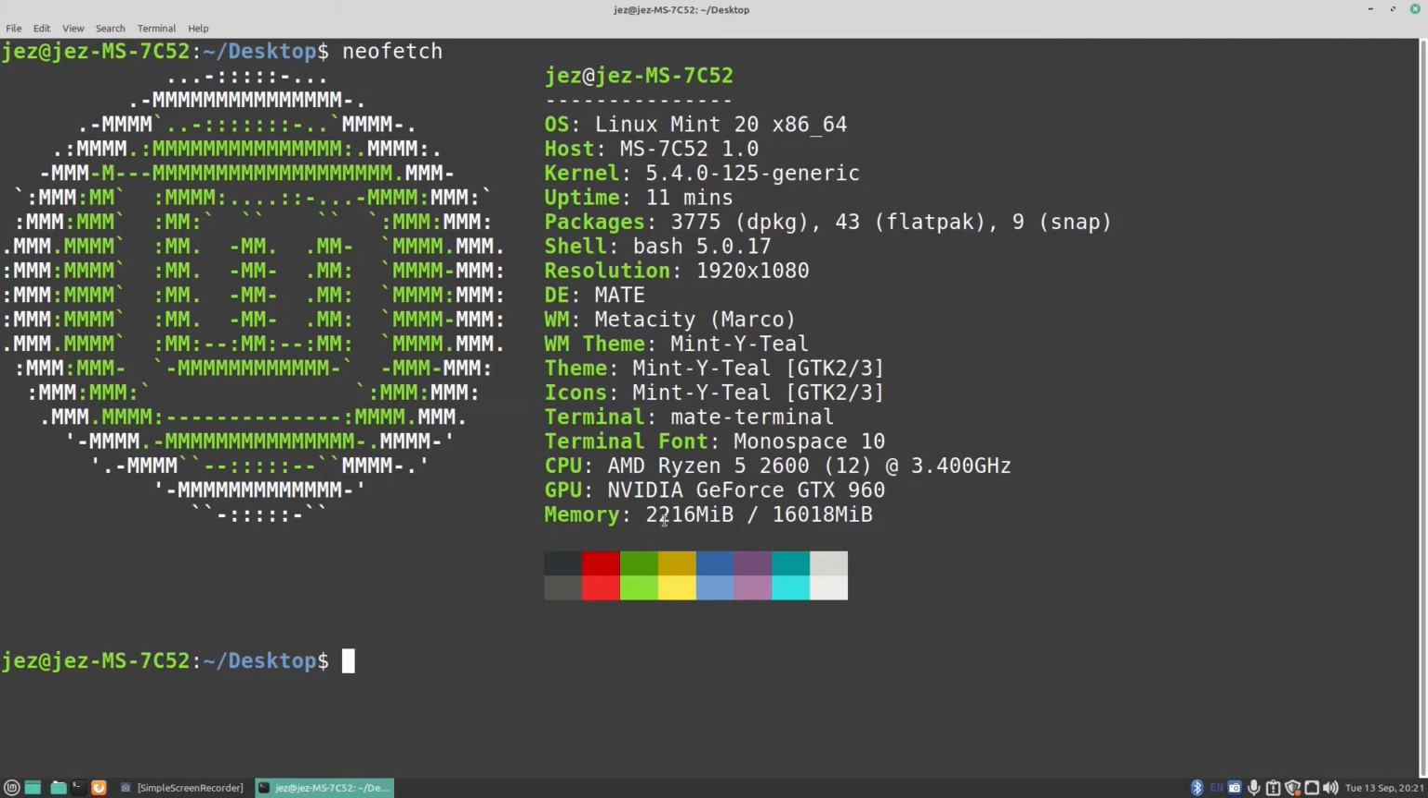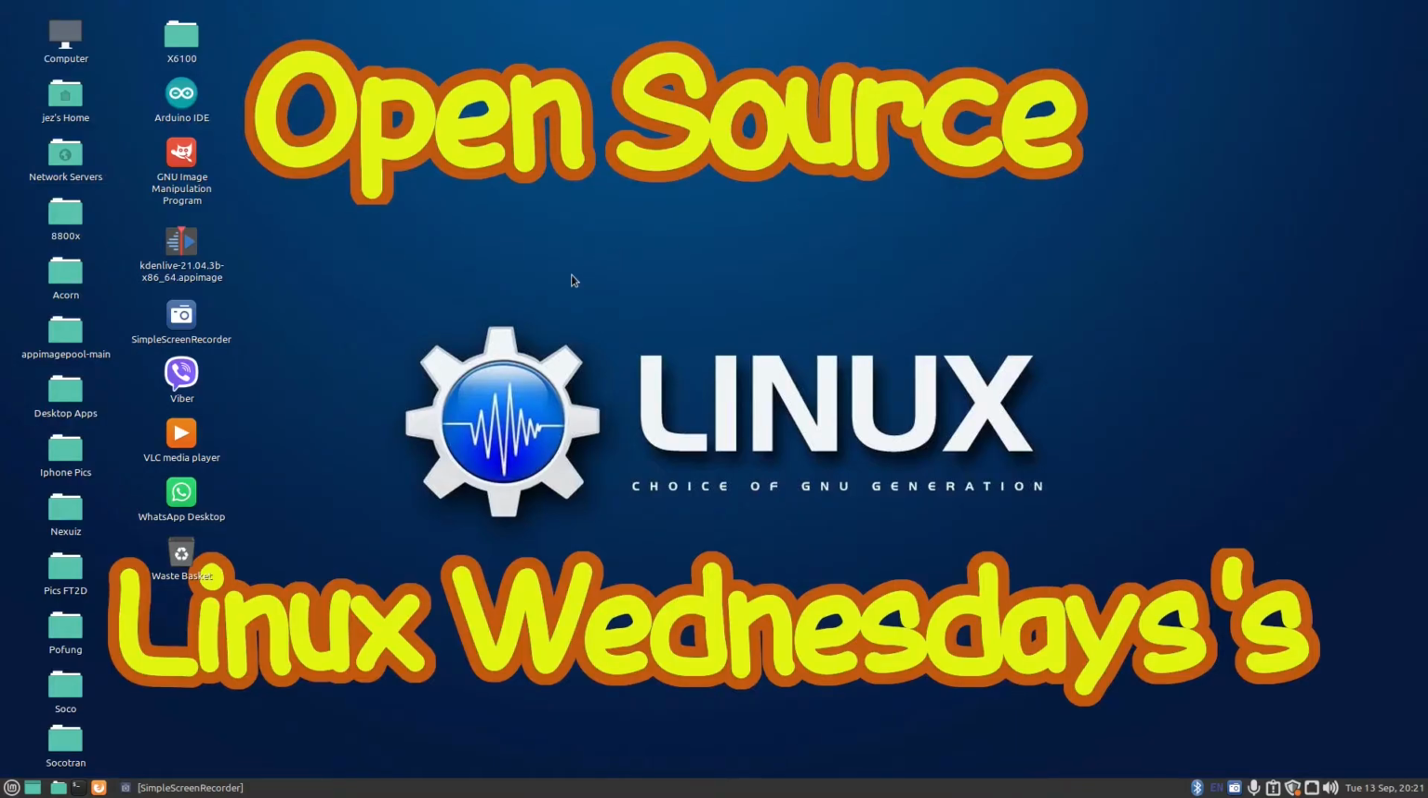x86_64. I've got 16 gig of RAM on my system, an NVIDIA GTX 960, and I'm running an AMD Ryzen 5 2600 at 3.4 gigahertz, and my screen resolution is 1920. The version of Linux is Mate. So the OS is Linux Mint 20 x86_64, and it's the Mate edition. There we go, and I've been on the system now 11 minutes, and my kernel version is 5.4.0-125.